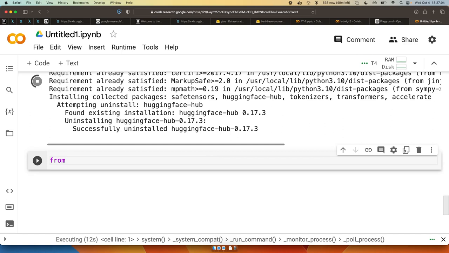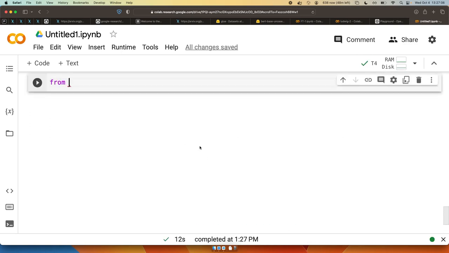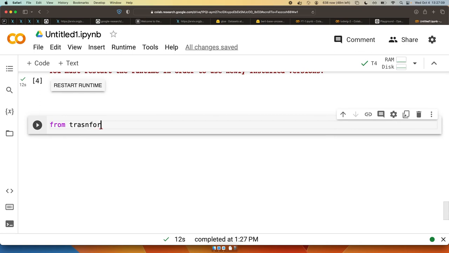But we can start using it immediately. So from transformers, is this big enough? I could make the text bigger. Can you guys read it in the back? Yeah, fine. All right. From transformers, we want the tokenizer, which we've talked about before. The tokenizer is the first step in translating your data set into something that you can actually work with. We want to turn sentences and letters into numbers.